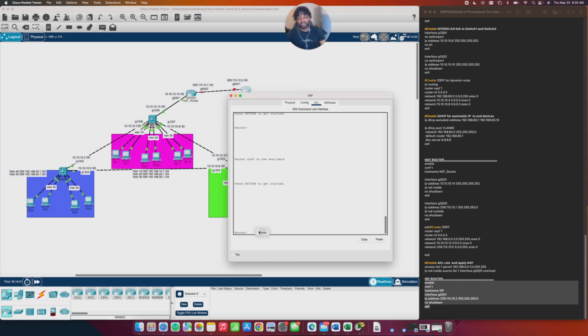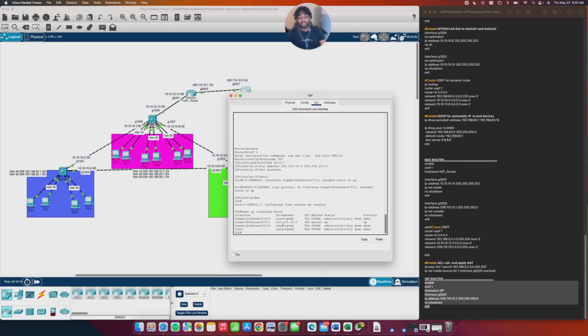So let's put the config in there. Now the interface is up and up. And also if you want to see the IP addresses you've made, you could do a show ip interface brief. So there we have it. We have the IP address we have on this router.